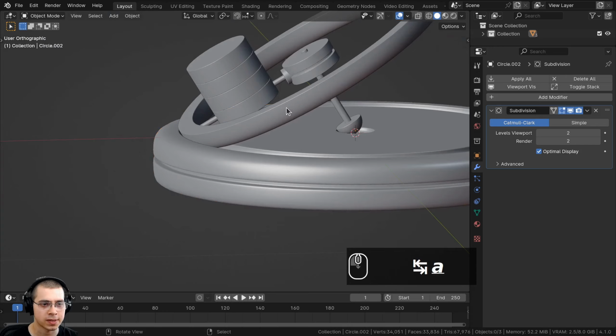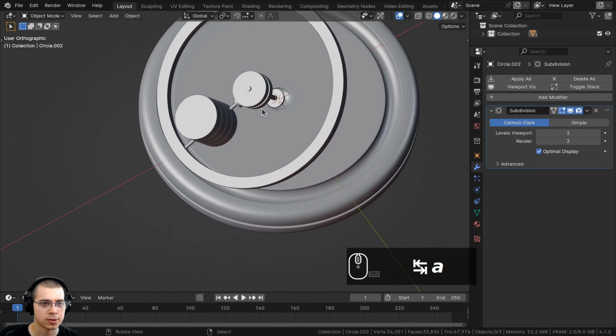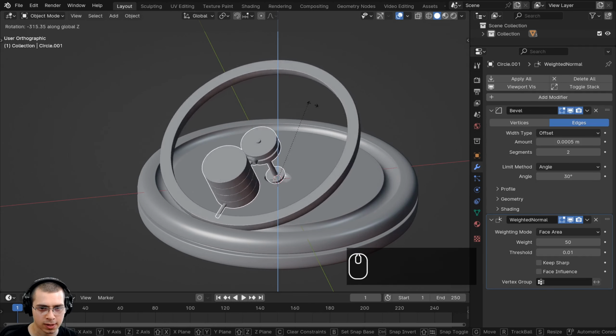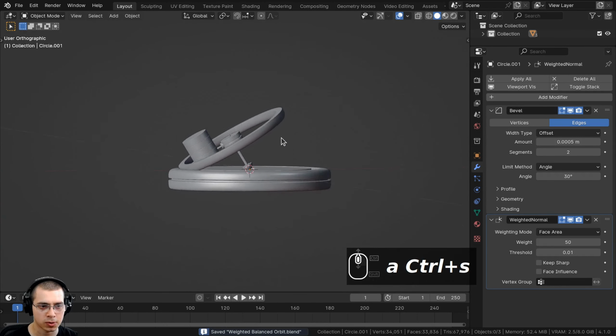And then I can turn back on the subsurf, so that is fitting much better to the other object. So I can select the centerpiece and I can rotate it on the Z-axis, and that's looking much better. All right, let's press Ctrl S to save.